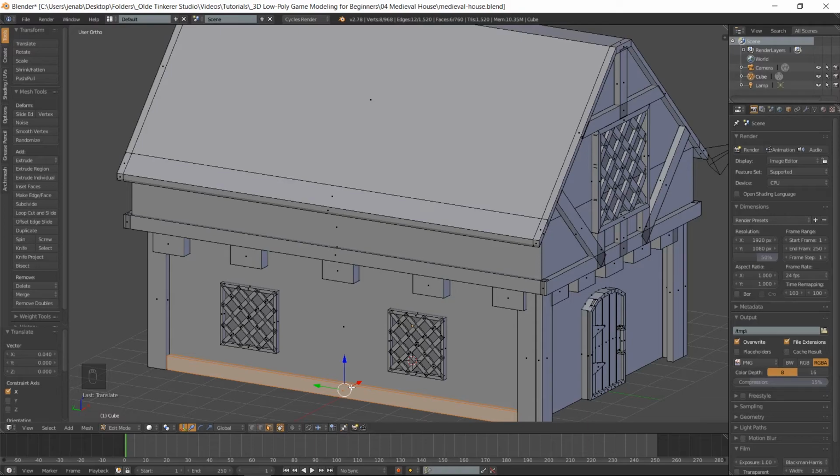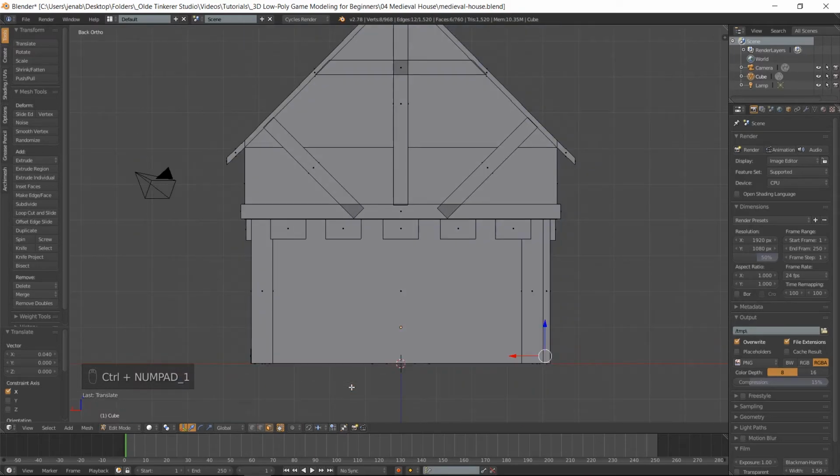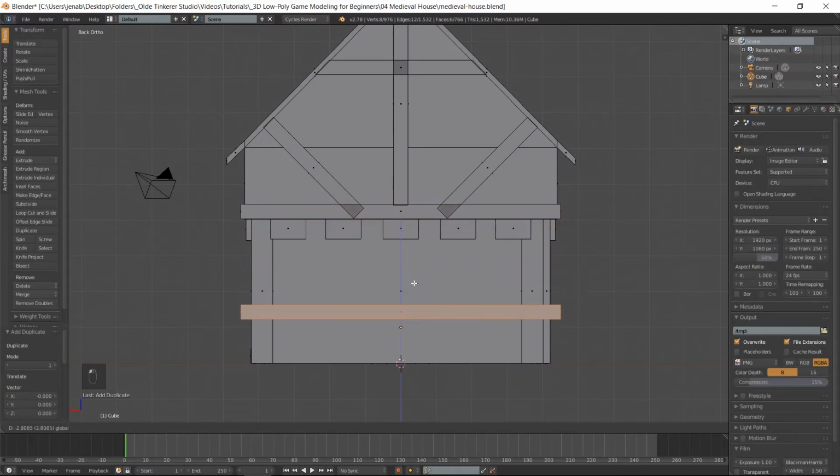Then go to the back view, which is Control and 1 on the numpad. Deselect everything with your A key. Select your horizontal cube with your L key and duplicate it with Shift D. Then move it to the bottom of the house so it's flush against the bottom.